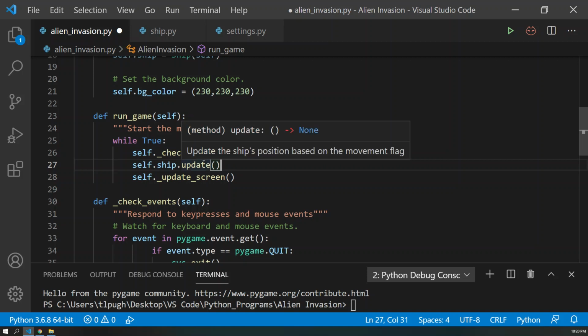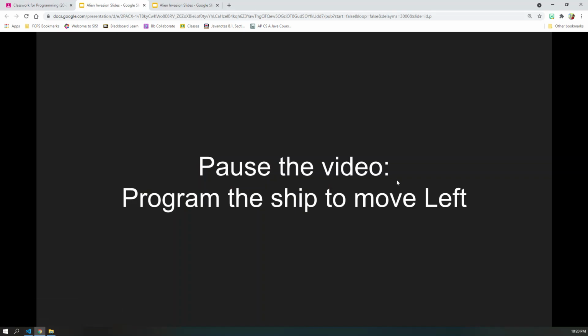But we're also going to need it to move to the left. So in order to do that, I want you to pause the video and program the ship to move left. You've seen all the code that we did to move it to the right. You need to be able to move it to the left now as well. So pause the program, move it to the left.